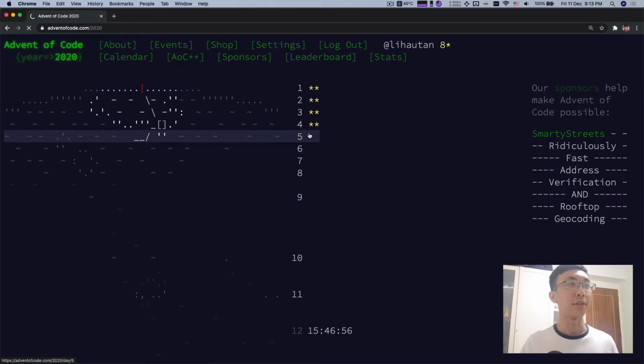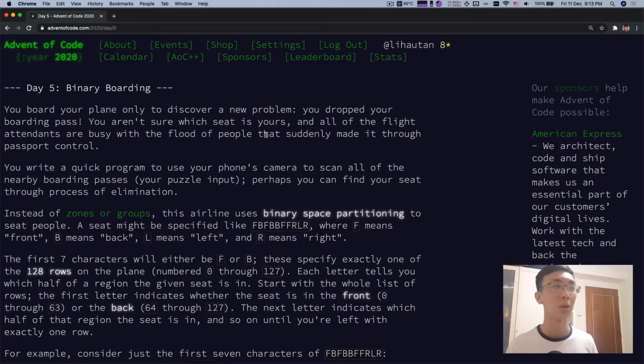So day 5, binary boarding. You board your plane only to discover a new problem. You drop your boarding pass. Well, you aren't sure which seat is yours, and all of the flight attendants are busy with a flood of people that suddenly made it through passport control. So you write a quick program to use your phone's camera to scan all of the nearby boarding passes. Perhaps you can find your seat through process of elimination.